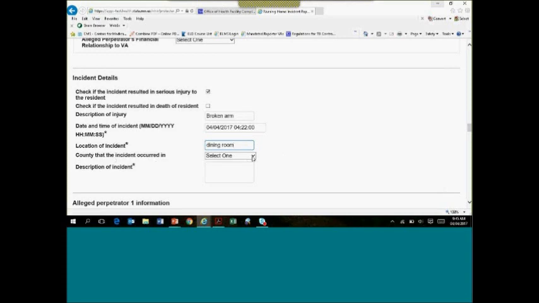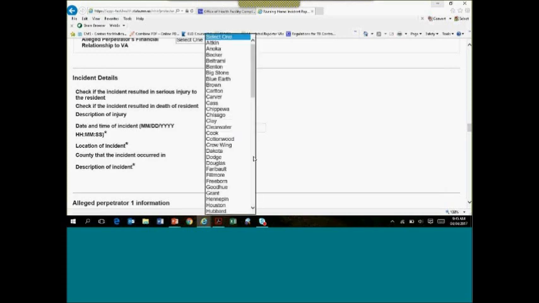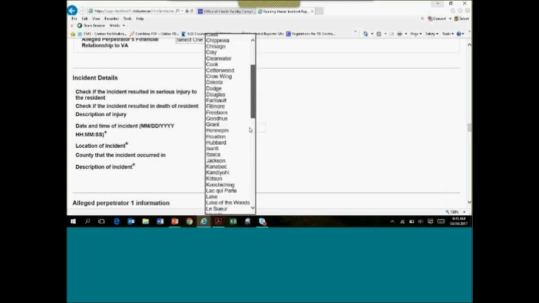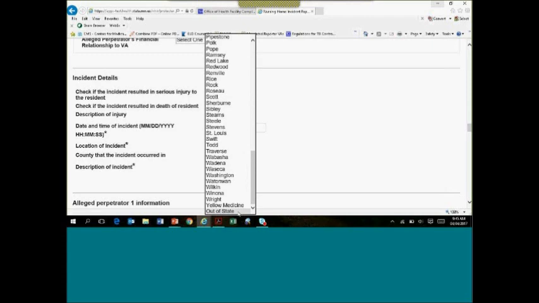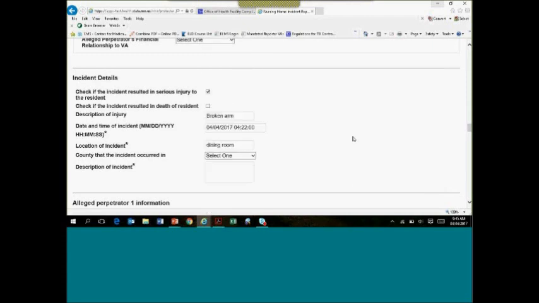If it happened at the facility, we don't need the county. We already know where you're located. But if it happened outside the facility, there is a county list here. Also, if it potentially happened out of state, there is an option for out of state as well.